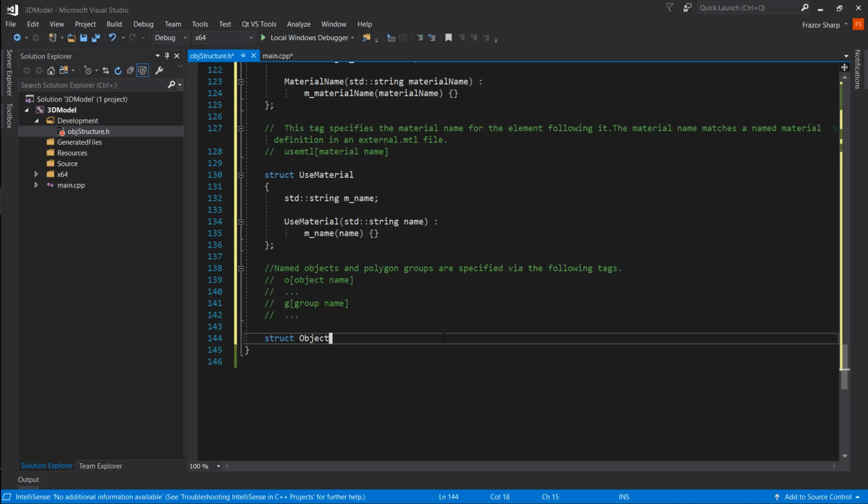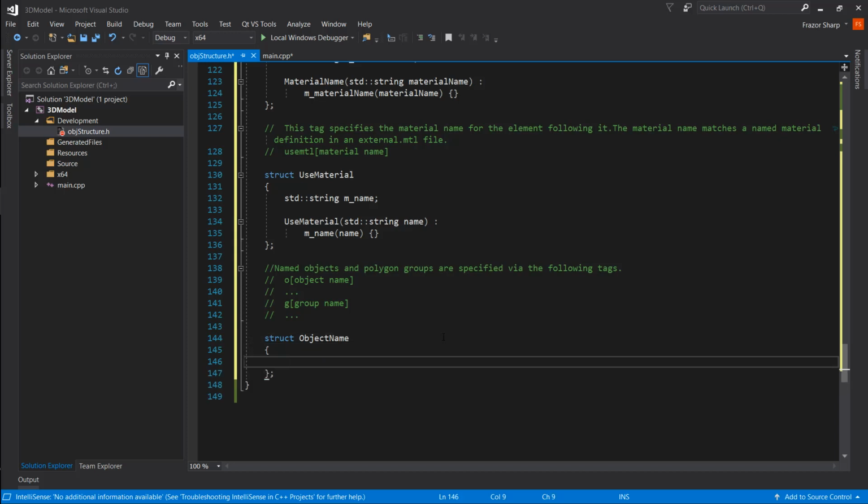Name. I can't use the word object because we're using object-oriented programming, and object is part of Qt as well, so I can't use that. I'll have to put name. Yeah, I can deal with that, I think. And again, it's an std string. std is the standard library, and string is the type that I want. So standard library string.